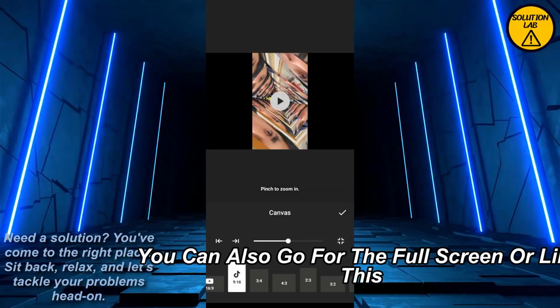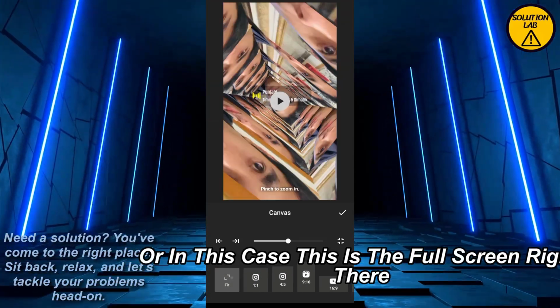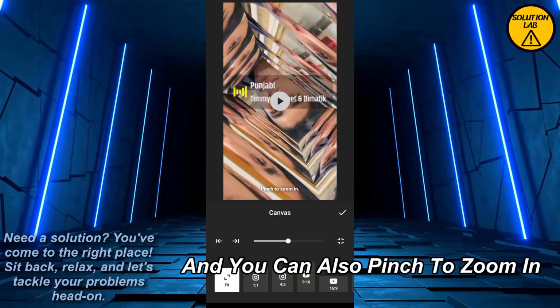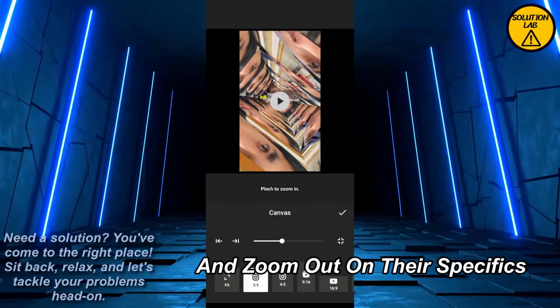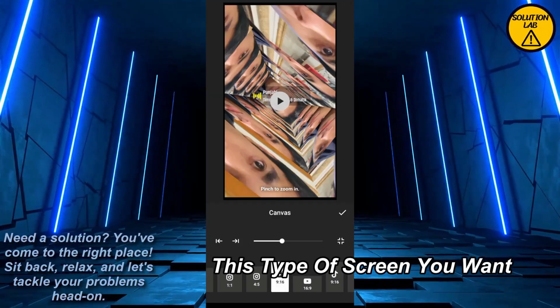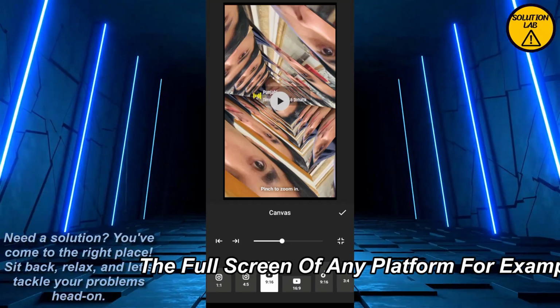You can also go for the full screen or like this, or in this case this is the full screen right there. And you can also pinch to zoom in and zoom out on that specific screen, and that is how you can easily get this type of screen you want. In other words, the full screen of any platform.